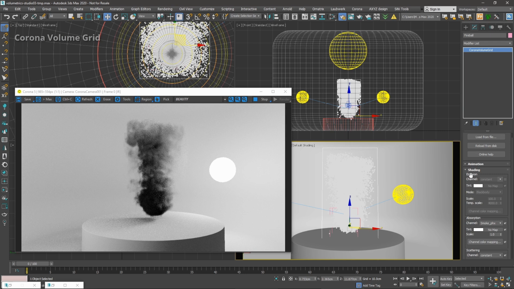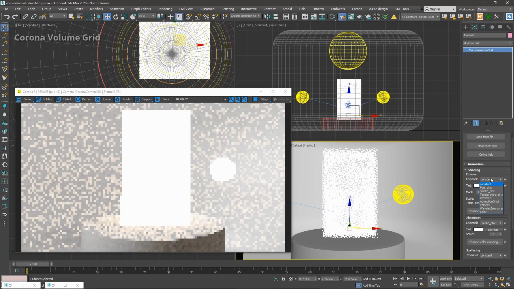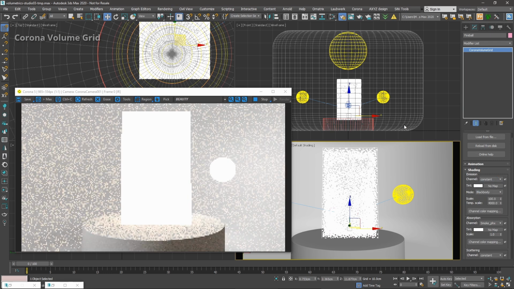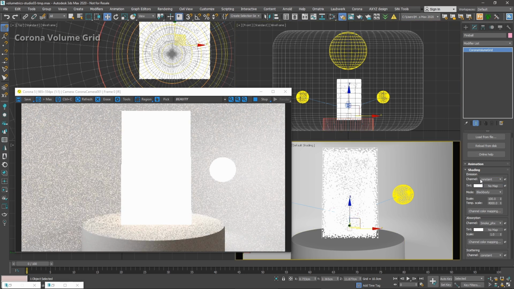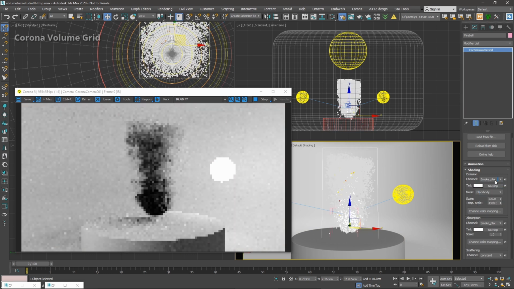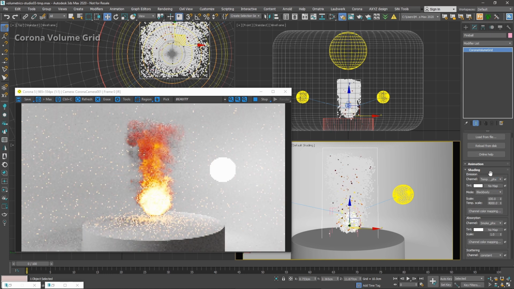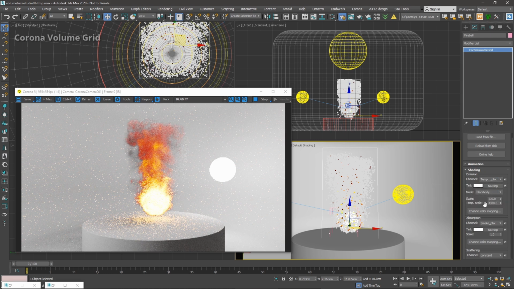And finally we have the emission property in our volume grid, and again we can enable it and we can choose what channel should be used for this. If we set it to constant, that's probably not what we want, because the whole object will become glowing or will emit light. So we should basically find the right kind of channel. Smoke seems to work quite correctly, but probably the one which will work best, especially for fire, is temperature.